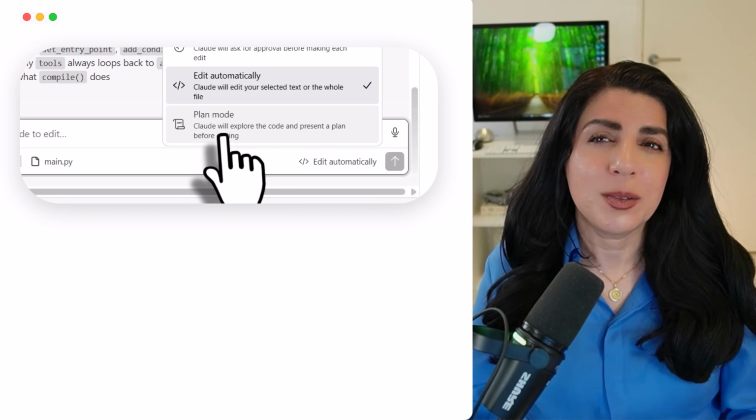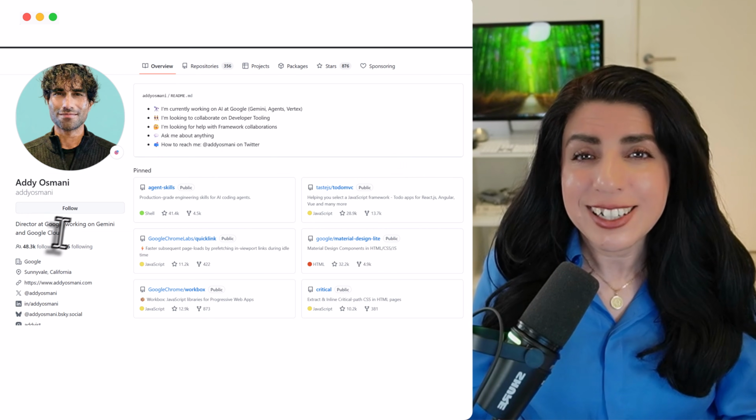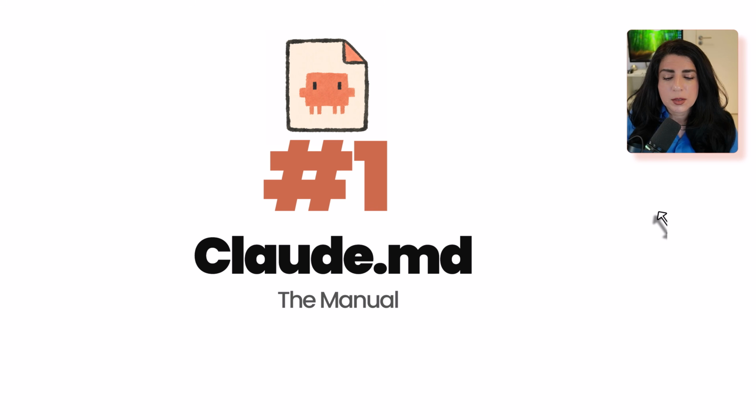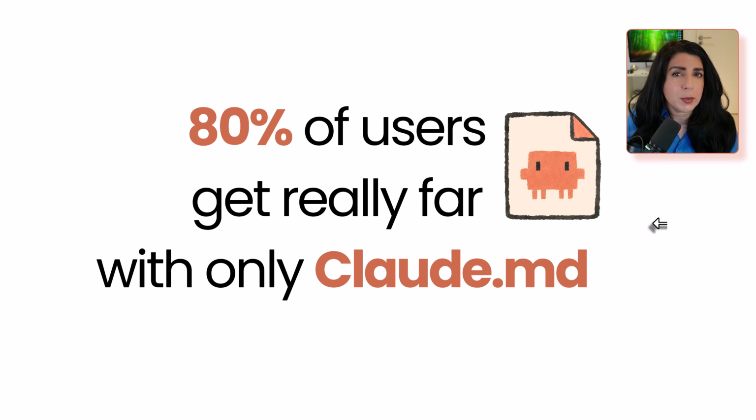By the end, you know which features to start using right now and how to build AI agents faster than most AI engineers. So let's start with the first feature, Claude.md. I think for 80% of users, if you just have a really good Claude.md, MD for Markdown, for your project, you could get really, really far without learning all the advanced stuff. It saves you a lot of headaches.